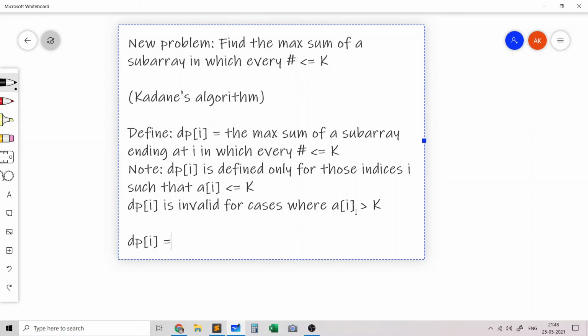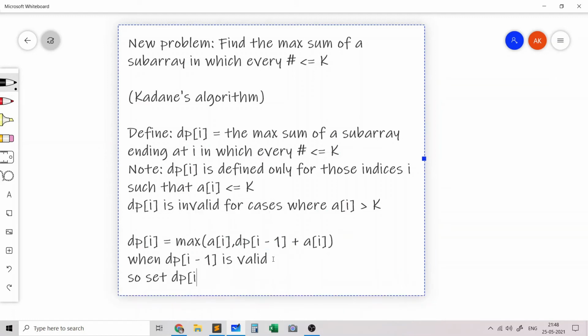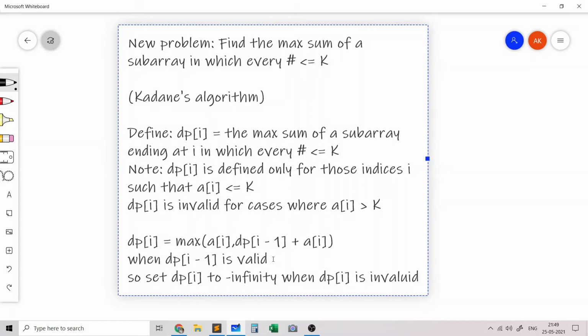Now the recurrence would be DP of i is the maximum of A of i and DP of i minus 1 plus A of i. And we also need to make sure that DP of i minus 1 is valid. An easy way to fix the case where DP of i minus 1 is invalid is to set DP of i to negative infinity when DP of i is invalid. And in this way we can get the normal recurrence of Kadane's algorithm.